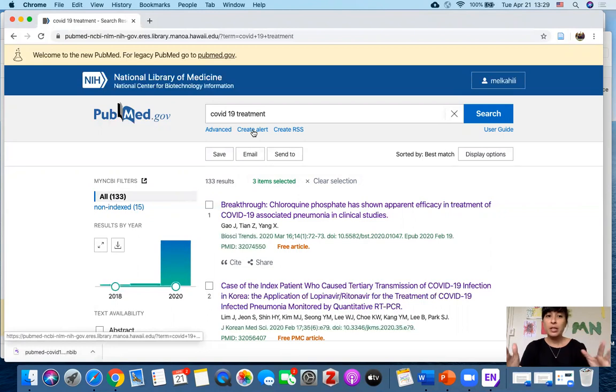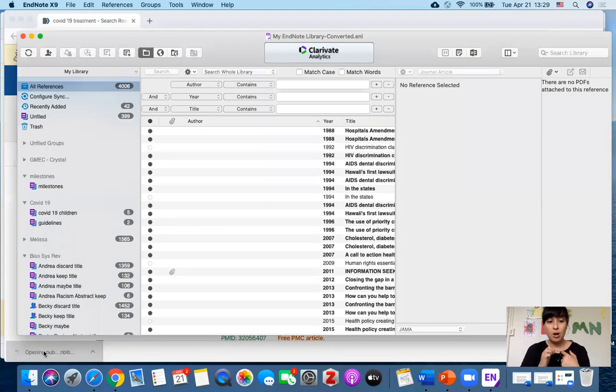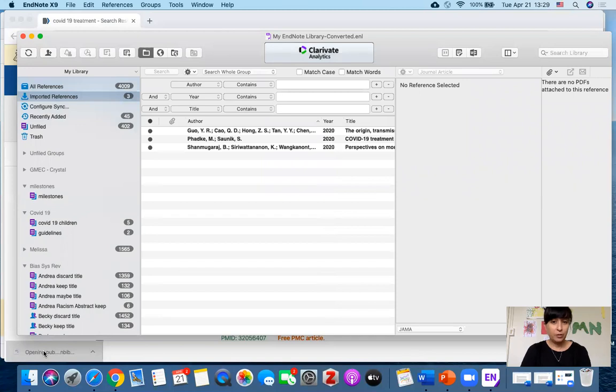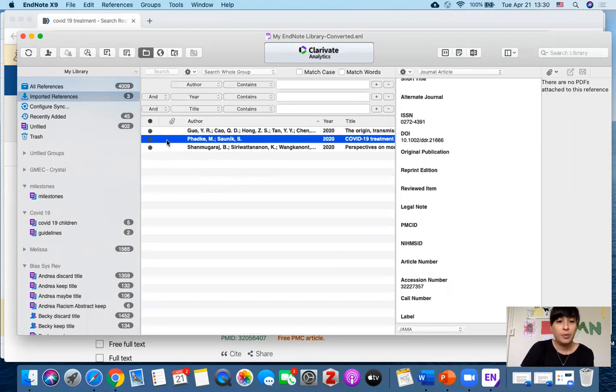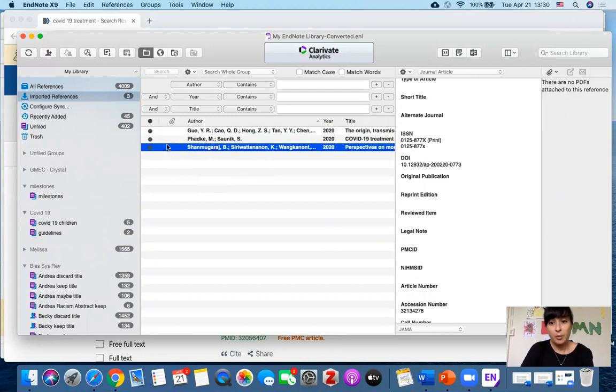But if you're using the Chrome or Firefox browser and your EndNote library is open, you should be able to click on that citation file from PubMed and it should automatically import it. We call it direct export into your EndNote library. So I have all references, and then I have imported references. And these are the 3 articles that I just saved from PubMed.